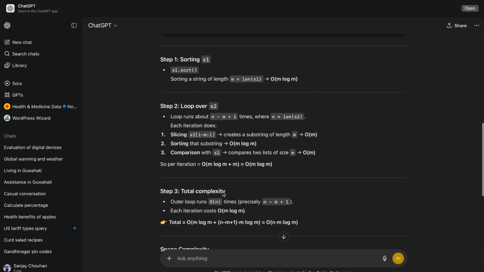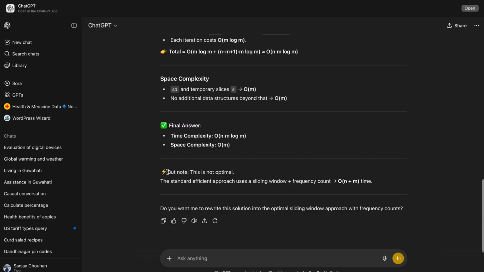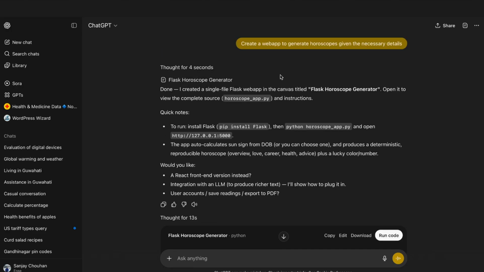But if it thinks that this could be more optimal, here it is saying this could be more optimal. No, this is not optimal. The standard efficient approach uses a sliding window plus frequency count, and the time complexity of the more optimal solution is order of n plus m. So if you want, it will also give you the optimal solution.